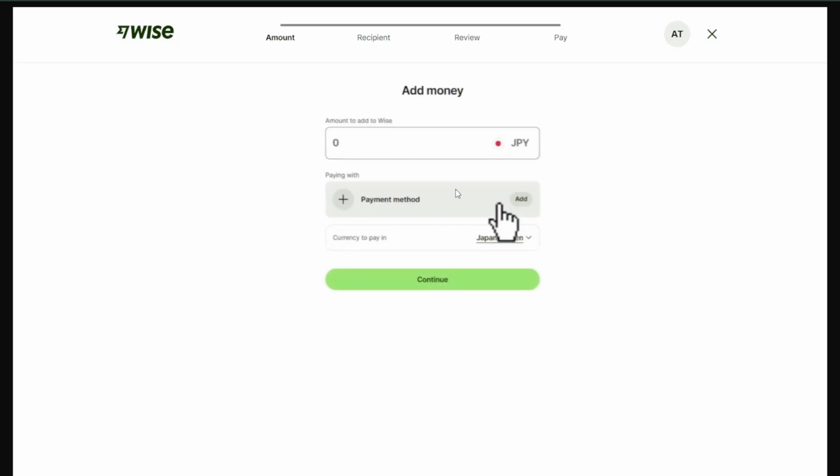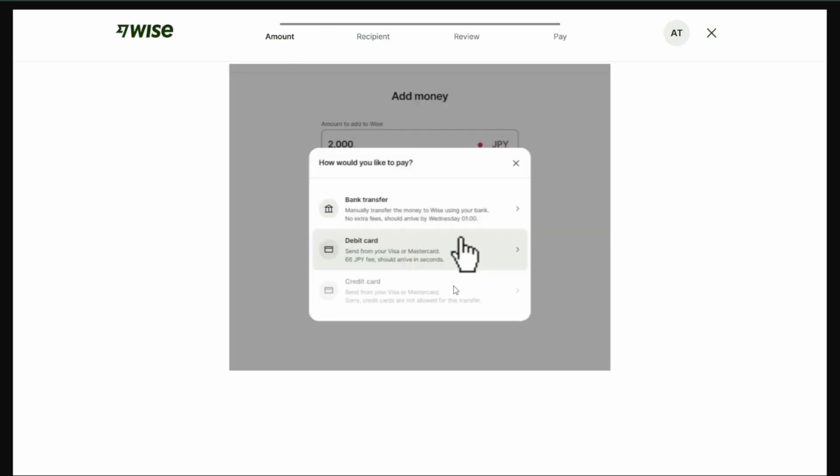You have to add the amount, and then add the payment method. In this case, it depends on the location, since Wise offers the payment methods that are available in your current location. In Japan there is bank transfer, and debit card and credit card are also available. You can choose any of them from here. If you choose debit card, you have to add all of the details about your debit card, including the card number, CVV, and the expiration date.